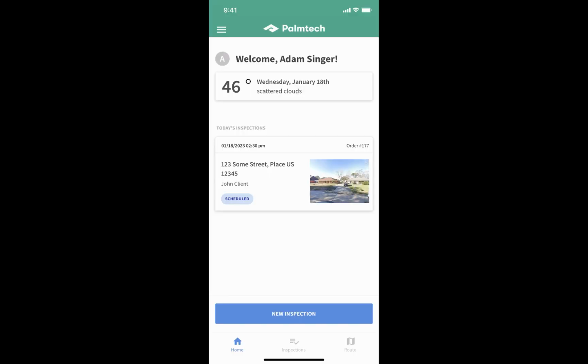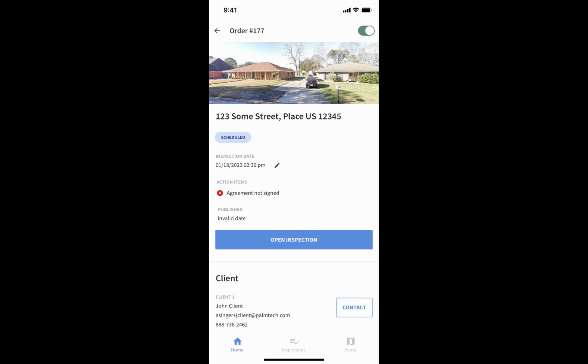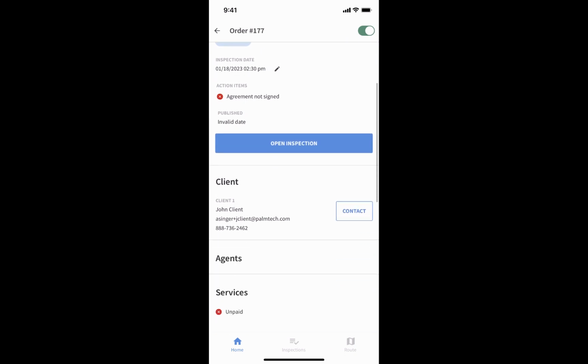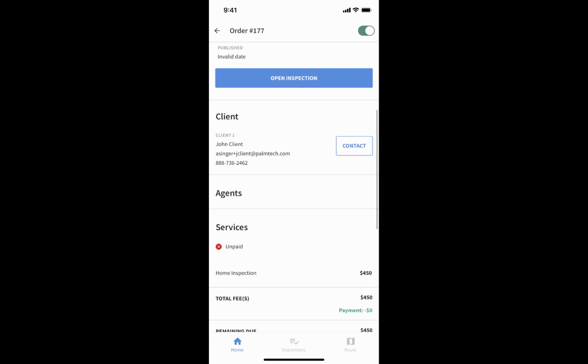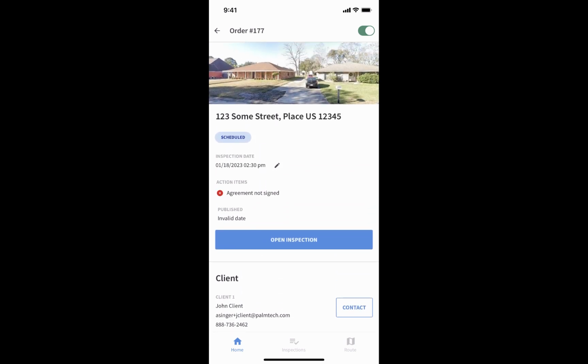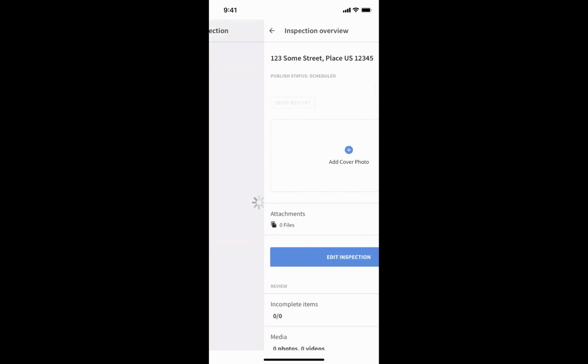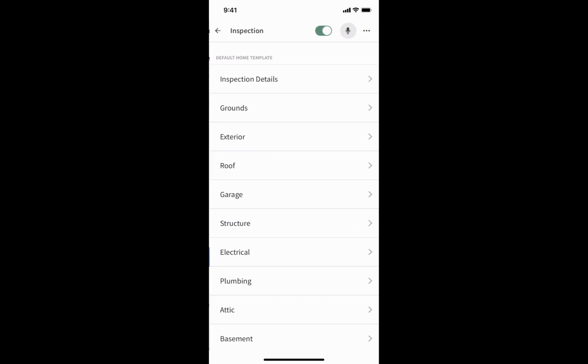Great. Let's switch over to my app because now we're ready to inspect. The app is open, and the first thing we see is a list of today's inspections, and we can see the one we just scheduled. Let's tap on it. Here we can see the full details about the inspection simply by scrolling up and down. We'll tap Open Inspection to continue, and then we'll tap Edit Inspection.